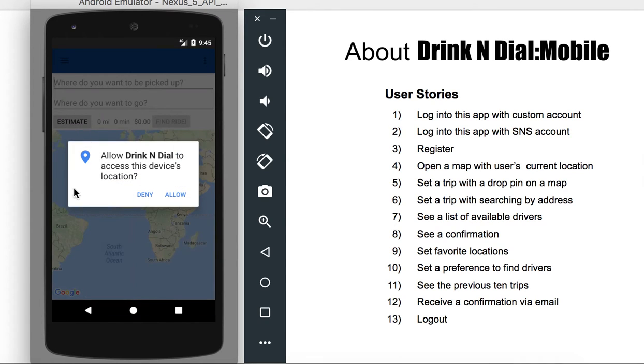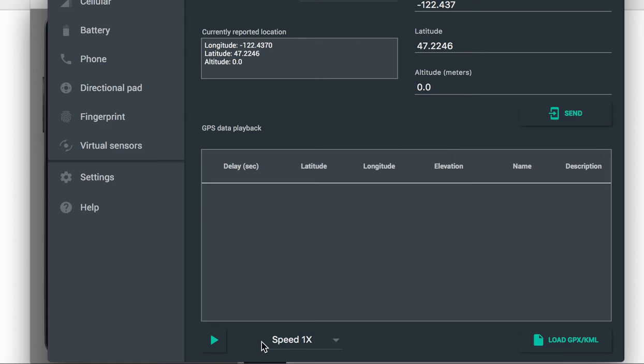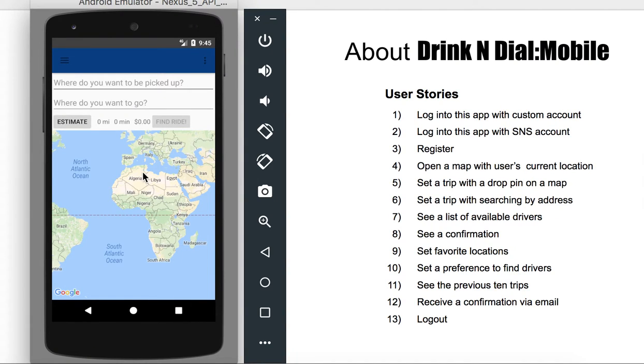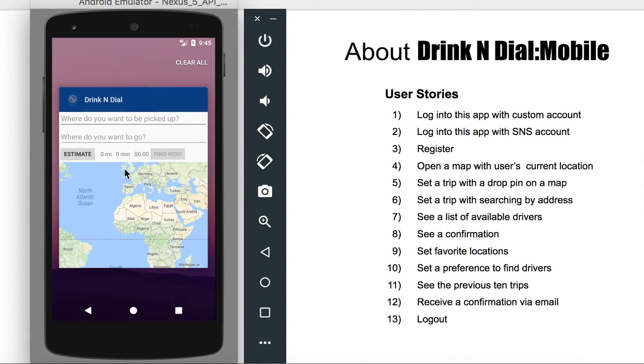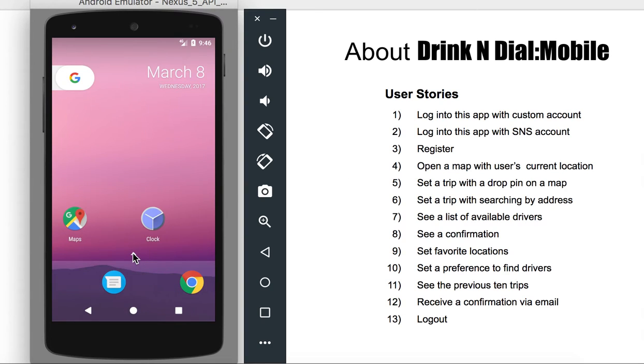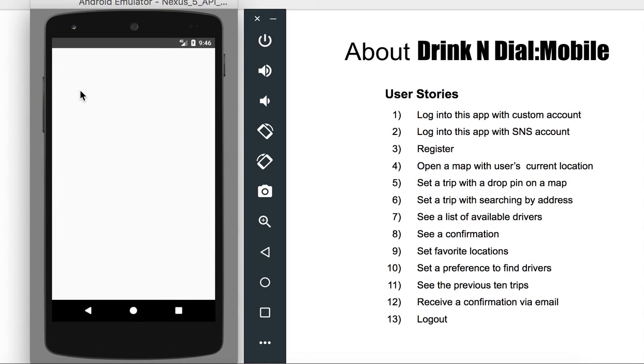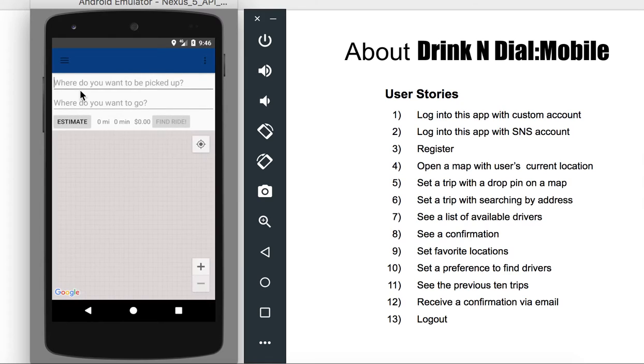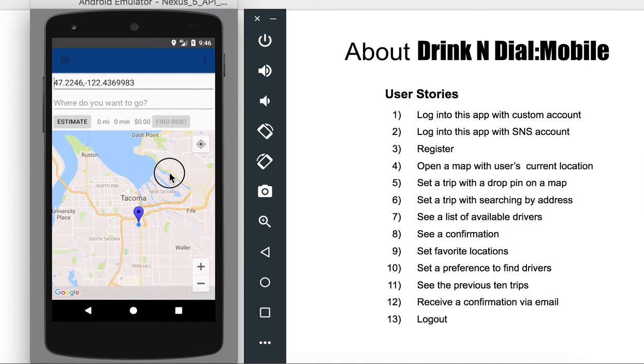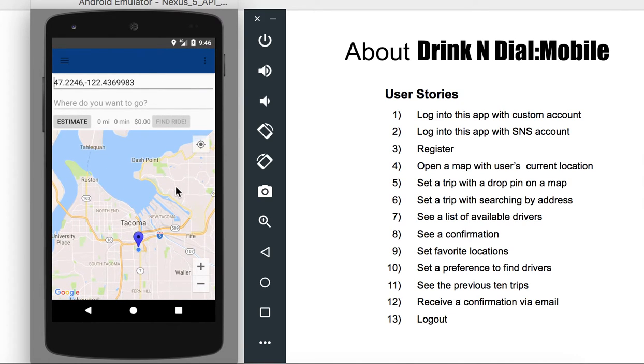All right, so we want to allow Drink and Dial to access device location. Yep, allow. Send it dummy data. Since this is an emulator, we're gonna have to do this thing here. And it'll open up to our current location. Great. And this is what you would see on an actual device.